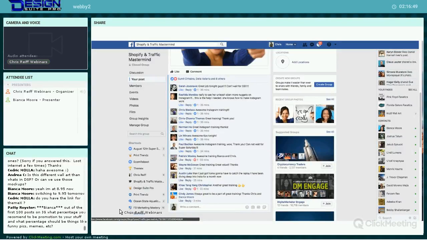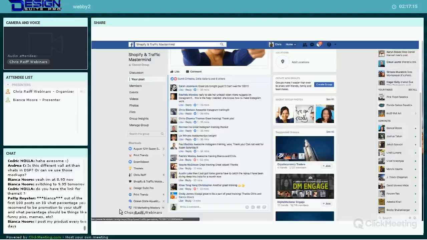Is there a different wall art than what's in DSP, or can we use those mockups? You can't use the mockups in DSP because you need the original high resolution file. When DSP went down, we lost a lot of those high resolution files, and we use a different printer now. The other printer is the one who gave us those images originally, so I don't know if we have them on the server anymore. So all new pictures.